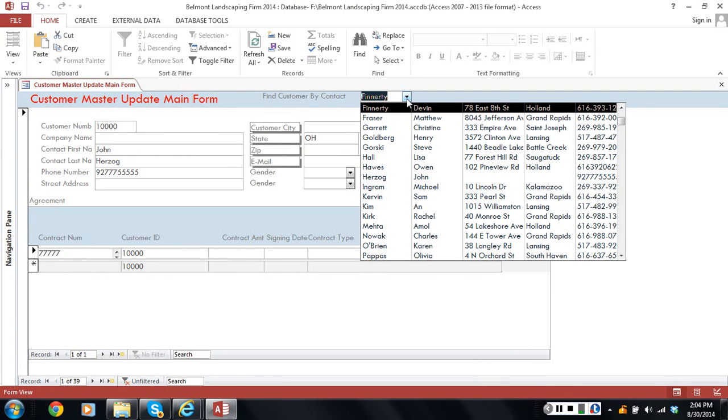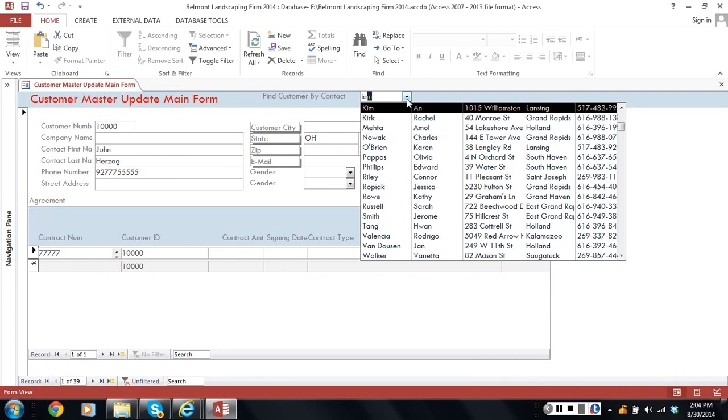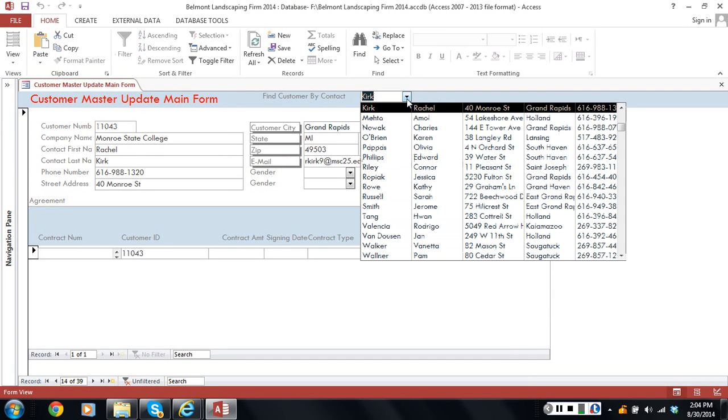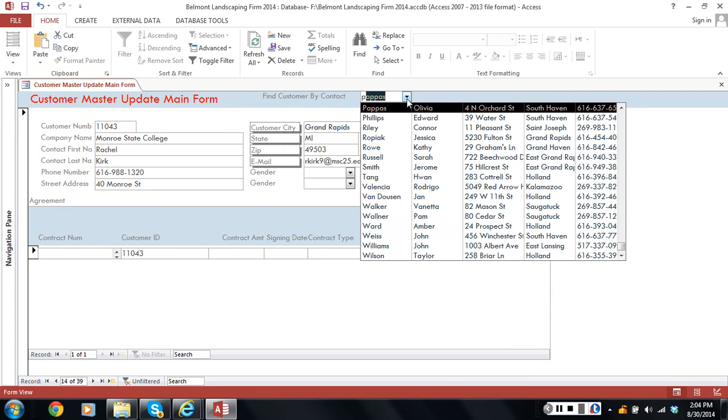So now take a look here. If I want to find Rachel Kirk, I can type in K-I-R, and it takes me there. The reason that's very valuable is because sometimes we don't remember how these names are spelled. So this way we can look them up, and all we've got to do is type the first few letters. If I type the P key, it takes me to the first person whose name begins with a P. Then if I want Pappas, I hit the A key and so on. So it's really a humongously better way of entering.